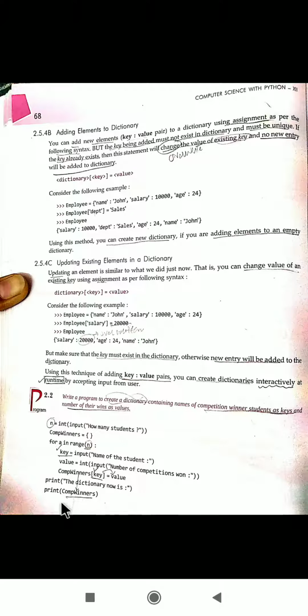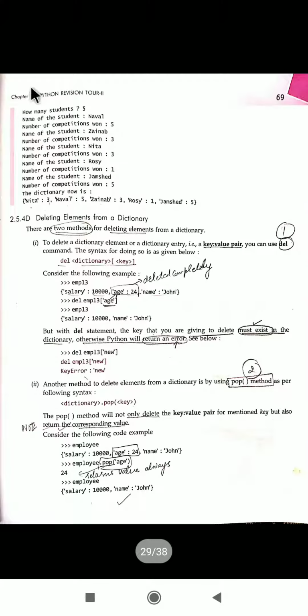Fine, so whatever values you have stored, if you have stored for 5 students, this loop will work 5 times. Then after that we are going to print it. The dictionary is now printed. You have given the competition winners dictionary, and it will be printed out. Let me show the output of it. How many students you have written? 5, so this loop will work for 5 times.